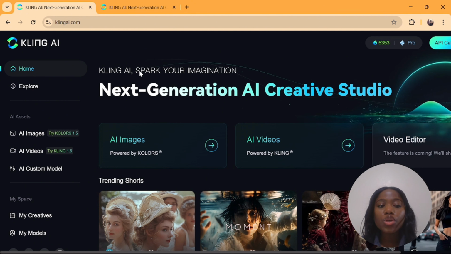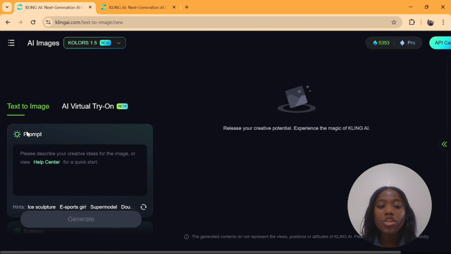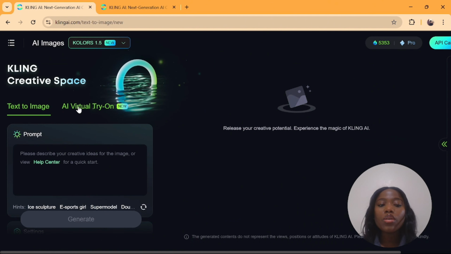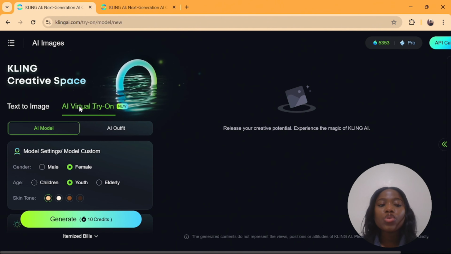Now, once you are here, this is the dashboard and this is how the home page looks. Go over to AI images, click on AI images and click on AI virtual try on. This allows you to create your model. As you can see, this is AI model and this is AI outfit. If you're generating a model, you click on male, female, children, youth, elderly, and the skin tone.